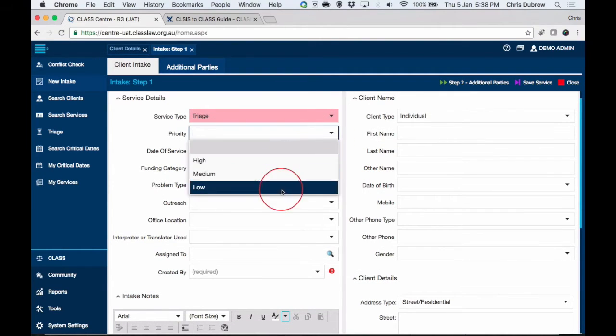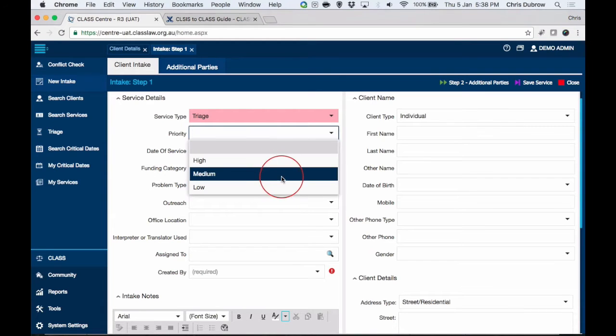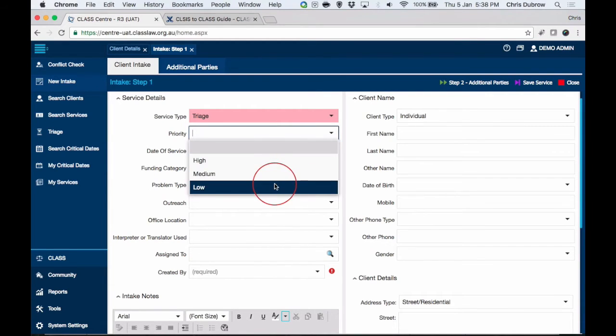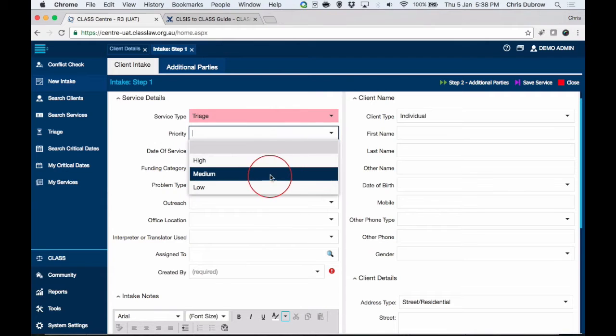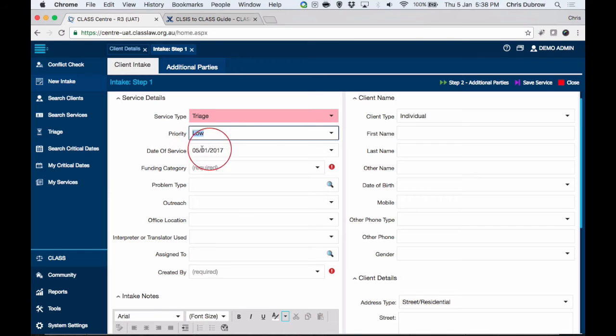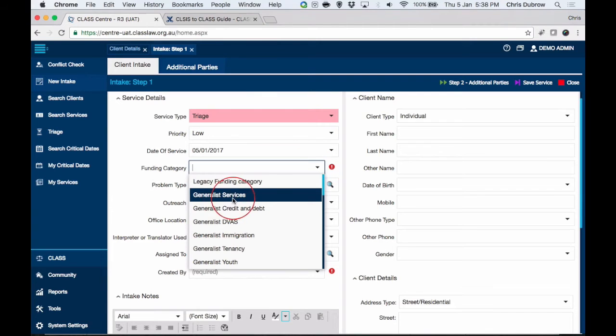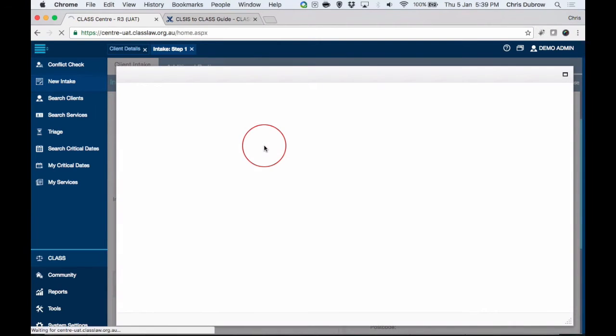A priority setting is always a good one. As I said, this is just for triage. It's like a traffic light system, and essentially these will be put at the top. So if you think it's important, you can rate it as high, medium, or low. I'll maybe put this one as low. Date of service is usually today, but you could backdate them. Funding category is still compulsory, so generally you could take a guess. Problem type could be useful as well.